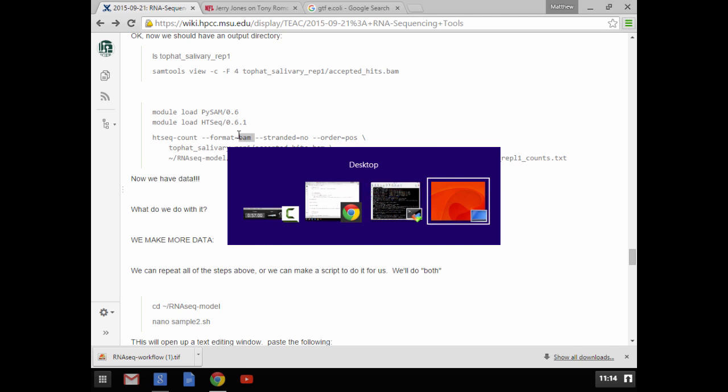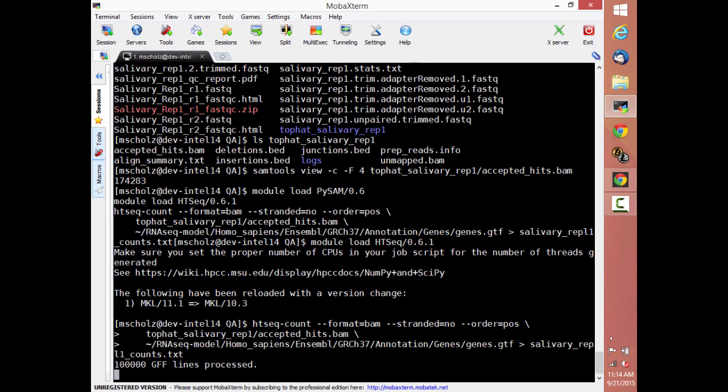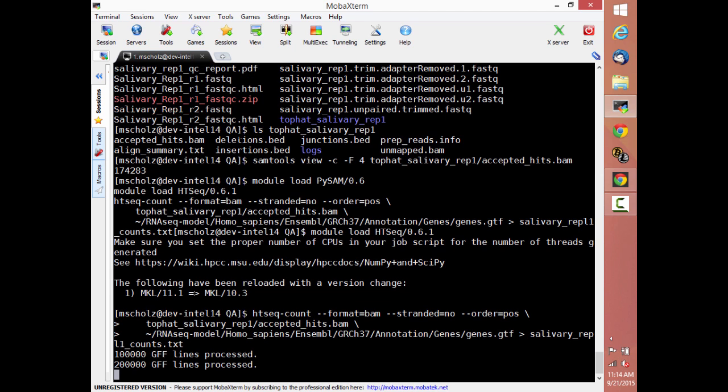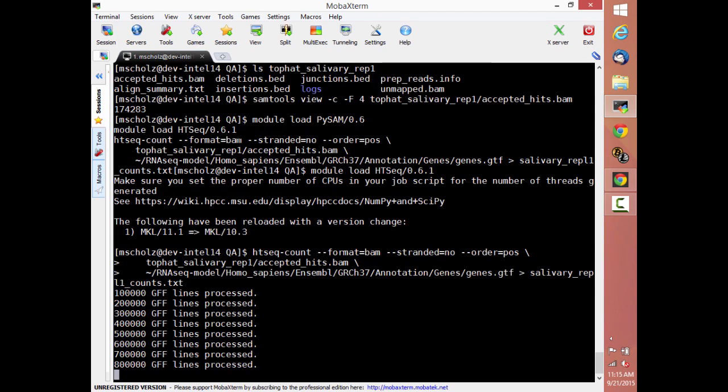So I'm going to hit return because it doesn't take that long. I'm actually running the commands there, and it's doing a count. So what it's going to do is take all this information that we made in the BAM file, plus the genes file, and turn that into a count. So the output here is going to be the gene name, a tab, and the number of reads that align to that gene for every gene in your reference organism.